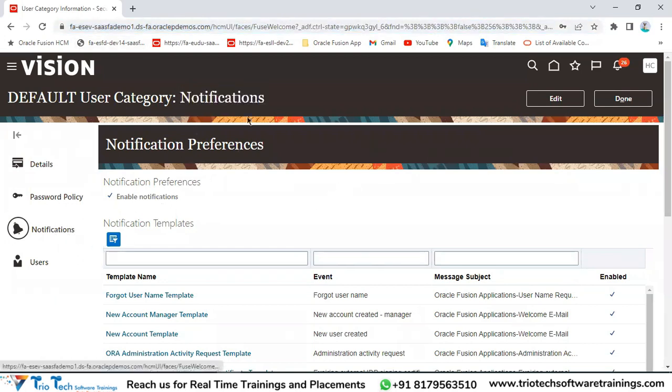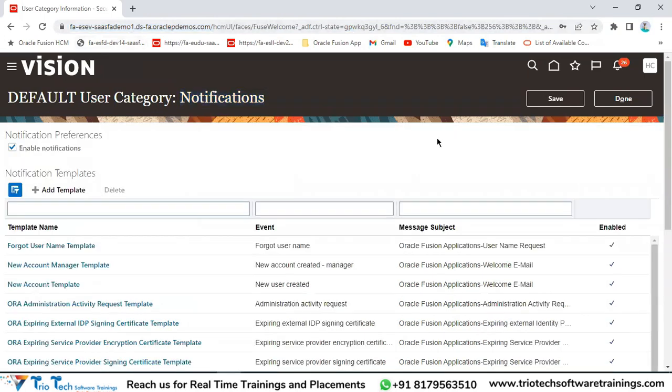So come to notifications. First of all, we will see what all the different notifications we have in the context of security, team. Click on edit, and then we have something called notification preferences, and there is something called enable notifications. And here you have notification templates, team. Means what?